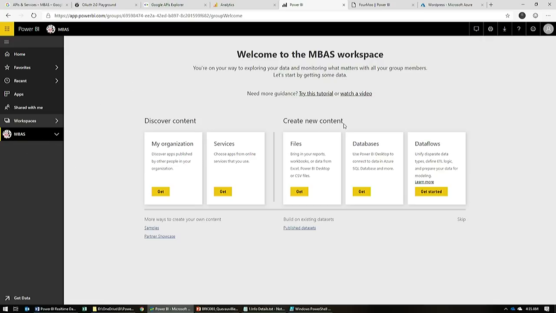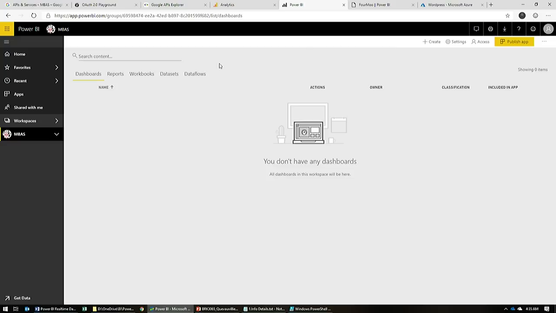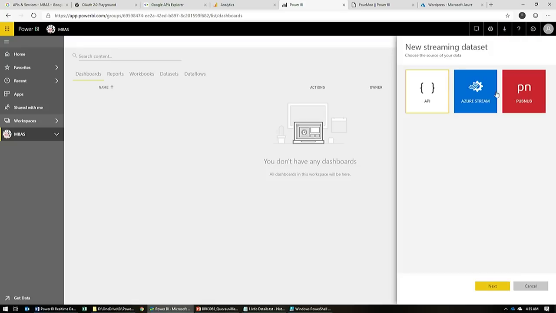So what I've done is set up a new app workspace. I haven't done anything to it yet. I'm just going to click on this sneaky little skip button, which often takes a moment to see. Now I'm going to go to create, and I want to create a streaming data set.